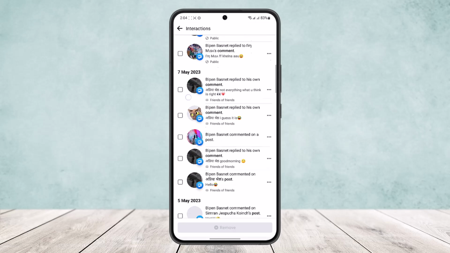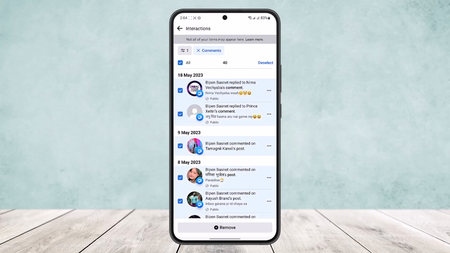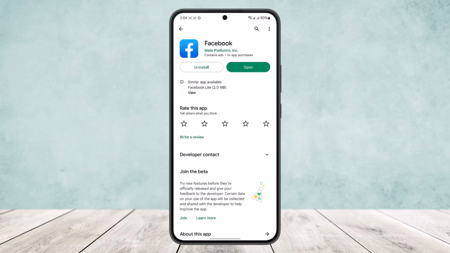or all the comments that you have interacted on Facebook. You can select them and you can delete them or remove them from here. So this way you can find and see all your recent comments on Facebook.